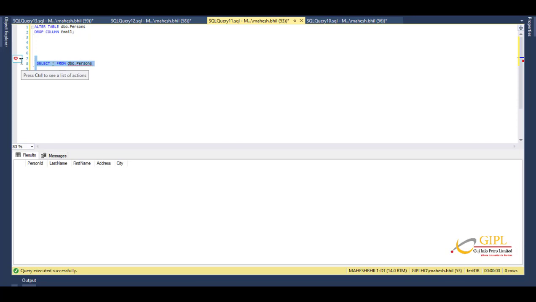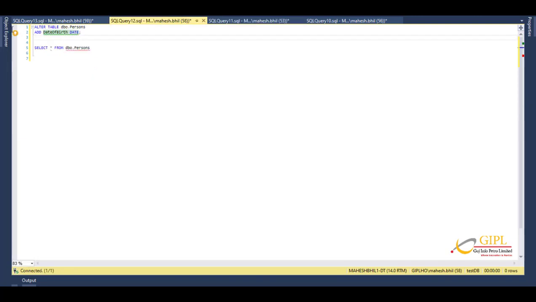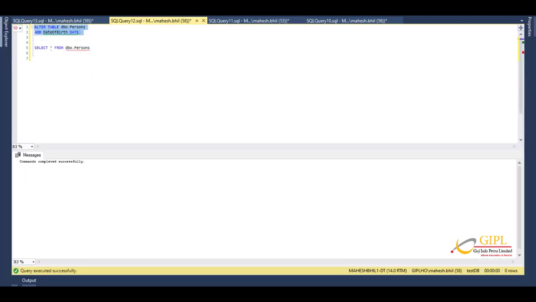Now we want to add a column named date of birth in the person table. For example, notice that the new column date of birth is of type date and is going to hold a date. The data type specifies what type of data the column can hold. The person table will now look like this.